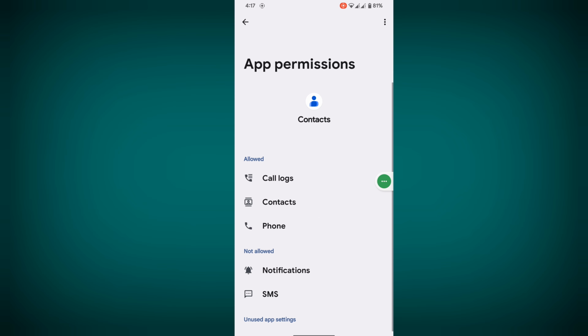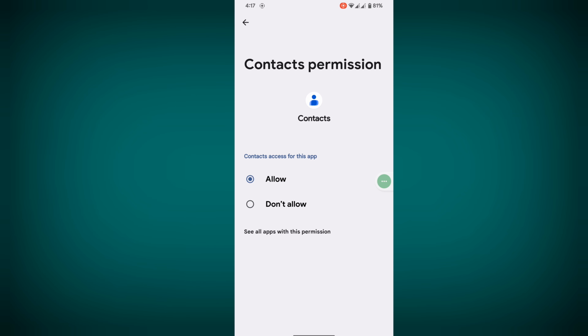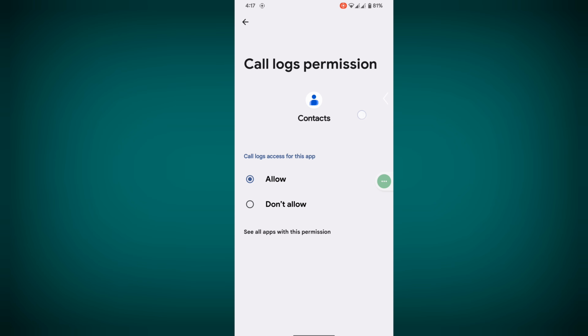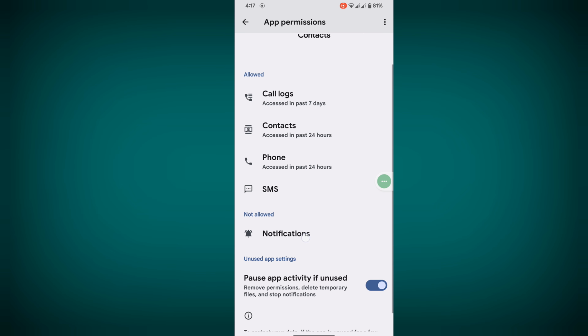Now click on permission, allow contact permission, allow call logs, then phone, click on SMS, allow SMS notification.